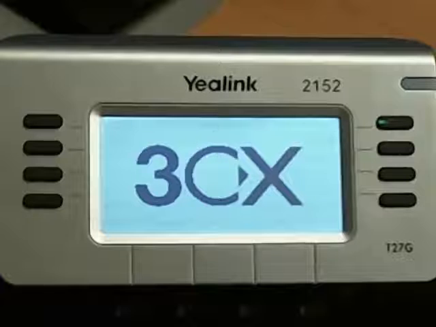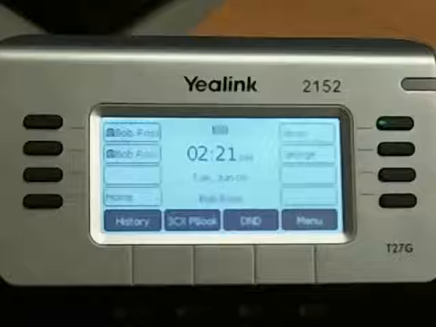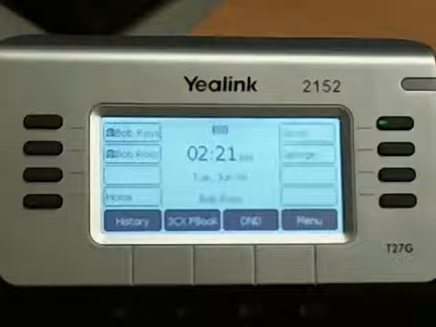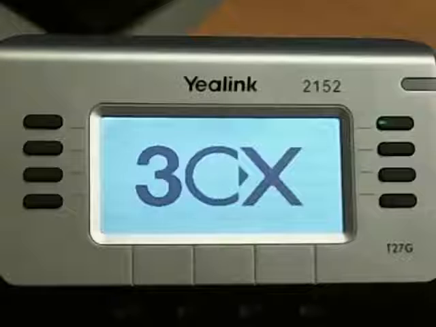Again, the reason it's toggling between the 3CX logo and this is the system, they don't want to burn the LCD display with it constantly being on with the same information all the time, kind of like a screensaver.